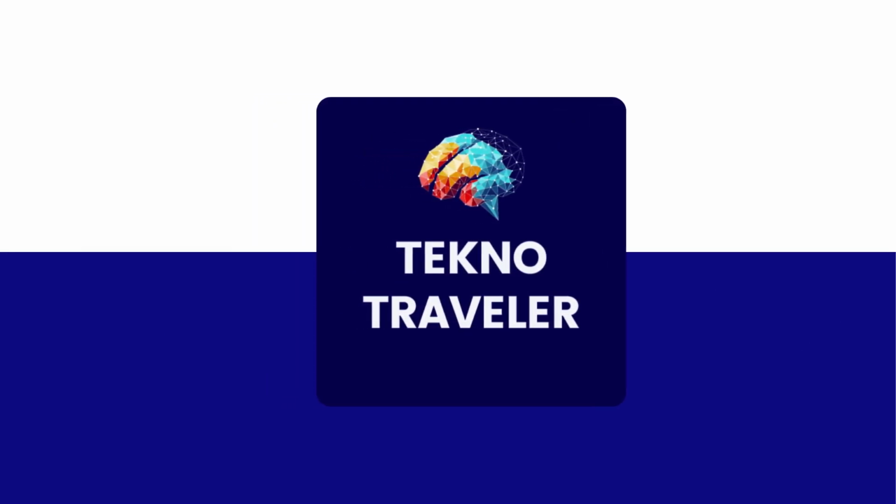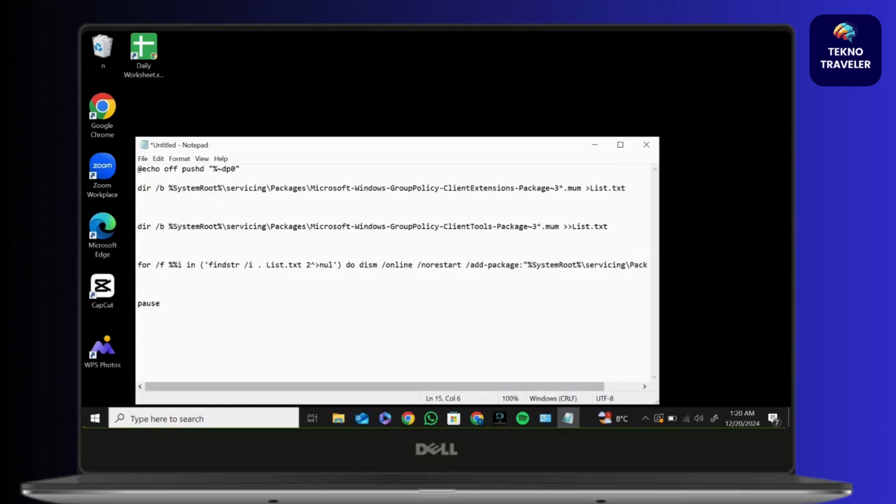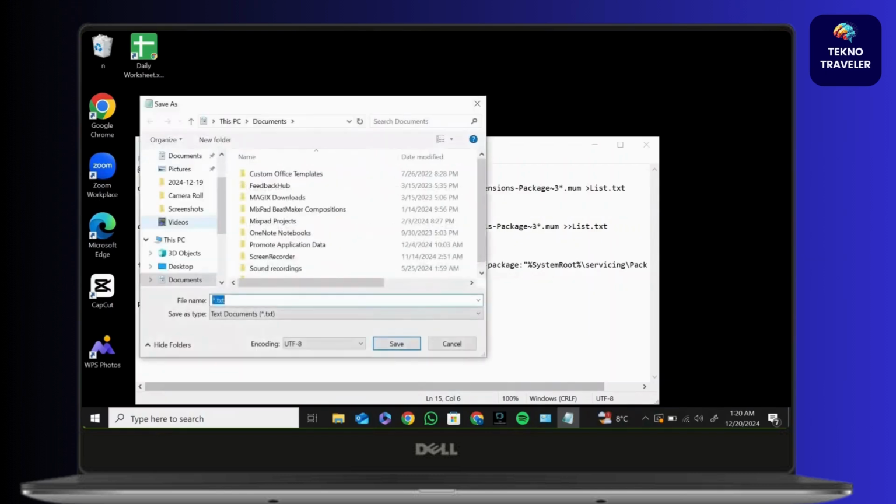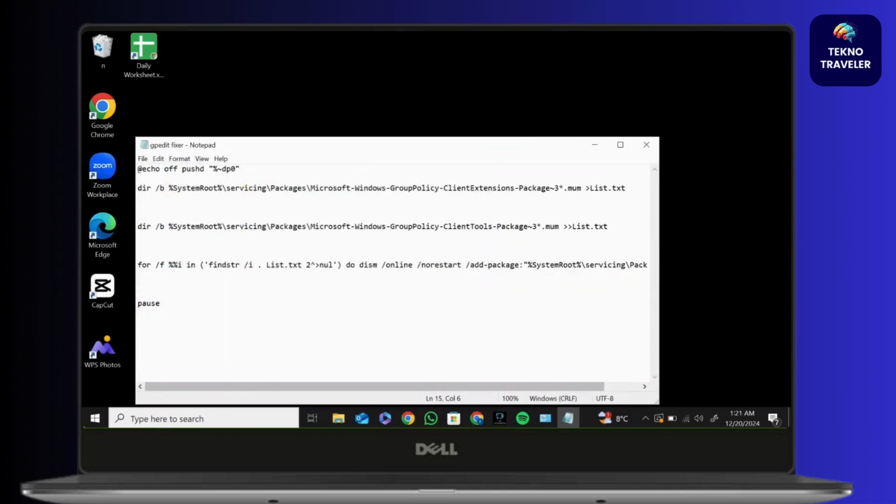Let's jump right in. First, open Notepad. Copy paste this code in Notepad. Then go to File, located on top. Click on Save As. And in file name, make sure you write Gpedit.msc. Then click on Save.